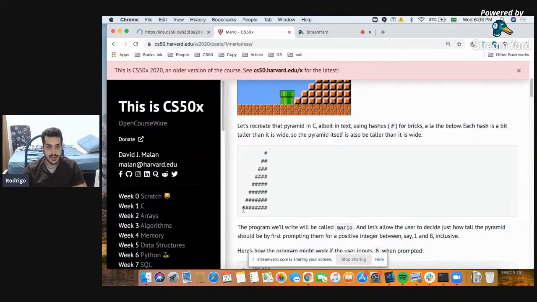Now let's think in terms of space. In the last row, I have 0 spaces. In the second last, 1 space. In the third last, 2 spaces. So it's inversely proportional. At the beginning I have 7 spaces, then 6. So as the number of rows increases, the number of spaces decreases.